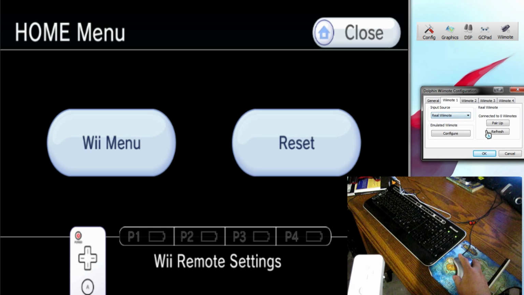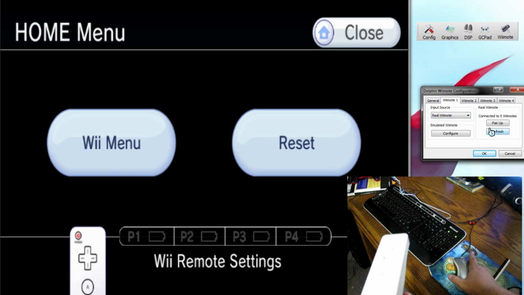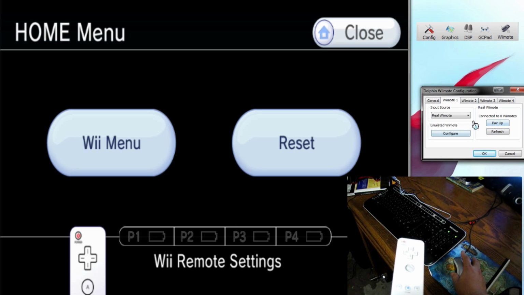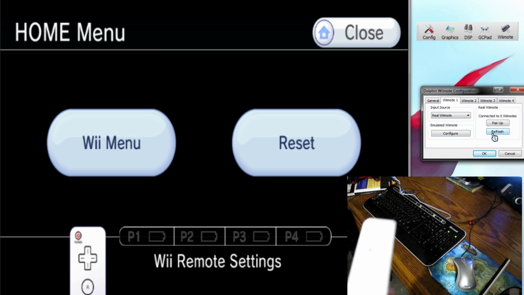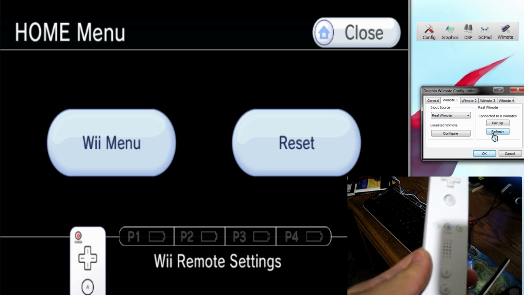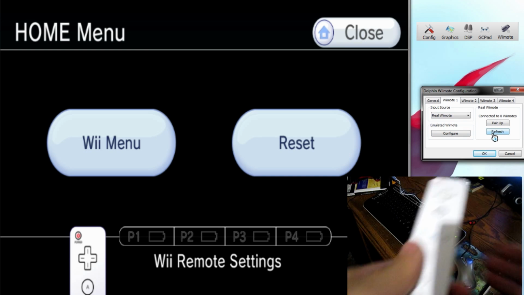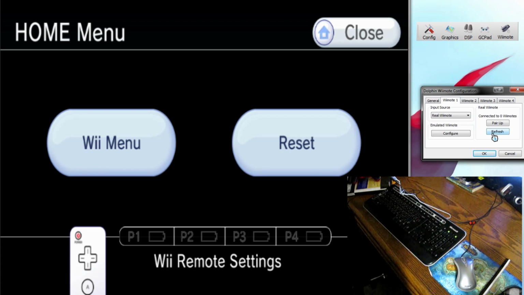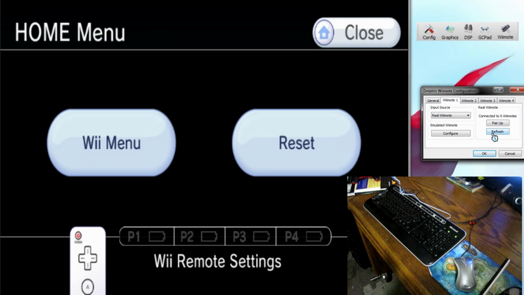So once you got it connected to your computer, you're gonna open up Dolphin and you go here. You're gonna want to press this again. So it's gonna be flashing. You're gonna click pair up, and it's gonna connect the Wiimote to your Dolphin. And once in a while, it might lose signal, so you might have to click refresh. But then you gotta connect it. You can just connect the nunchuck, and it'll just work fine.